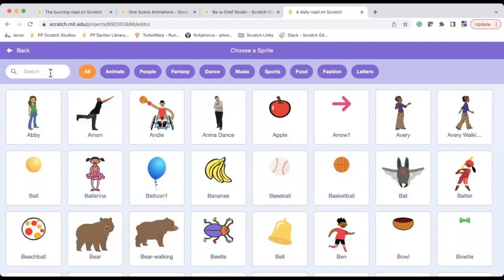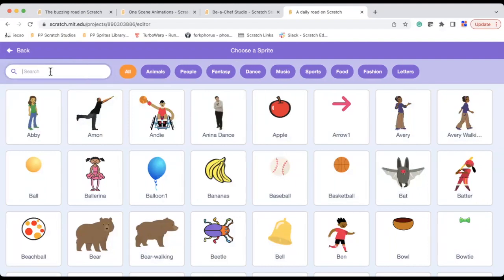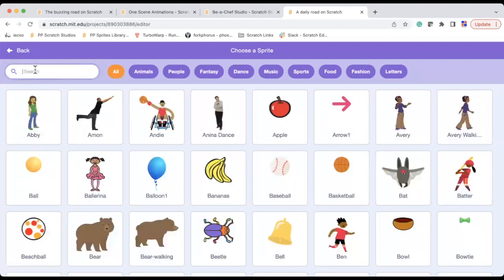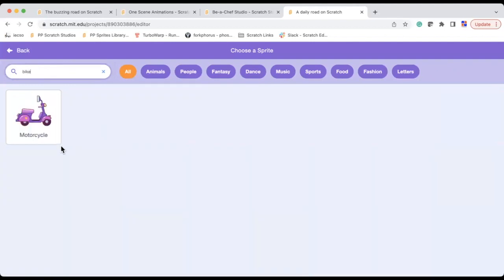Now we'll pick up all kinds of cars and buses. If I click on the search and put car, I can see a bus has come up, a couple of cars have come up, a food truck has come up, a truck has come up, right? And if we put bike, you will see a motorcycle has come up. So these are some of the sprites which we can definitely make use of.